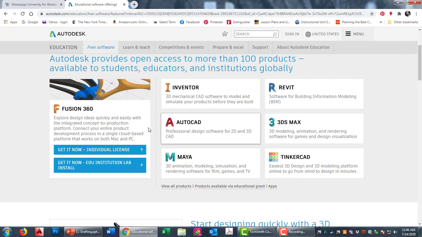But these are not just student versions. These are full versions. AutoCAD is the standard for drafting professionally. We're not going to get into that because it's very complicated. Maya you might have heard of, which is used for 3D animation. 3ds Max is used for game visualization. We're going to be looking at Tinkercad.